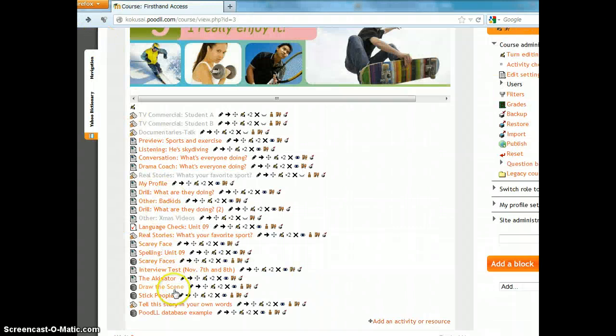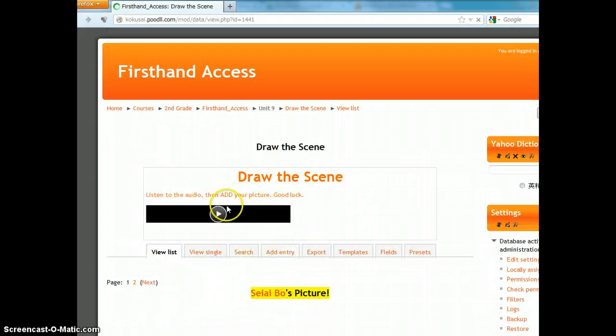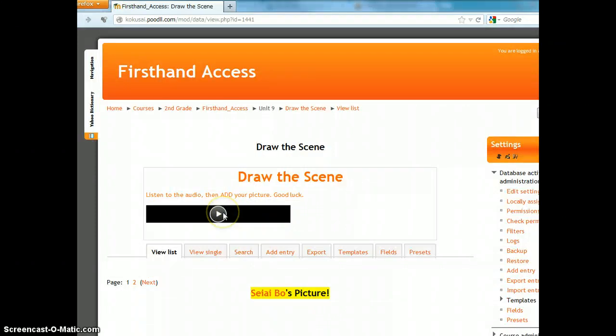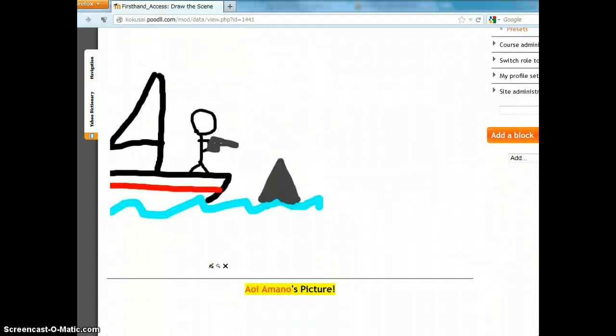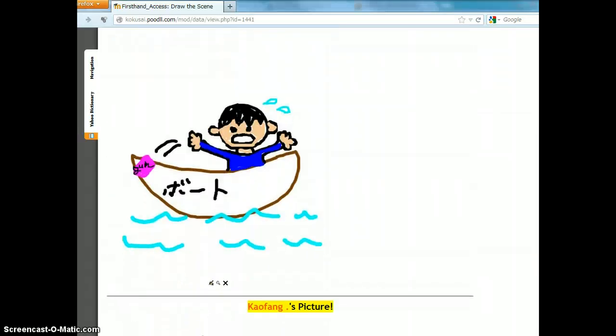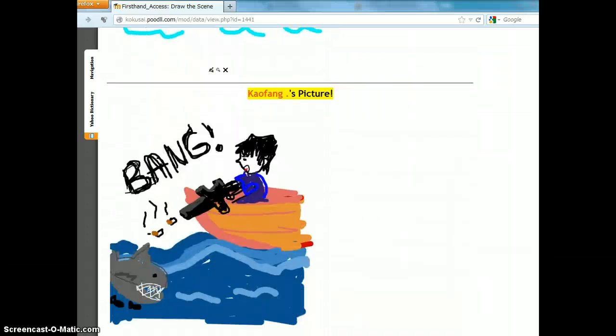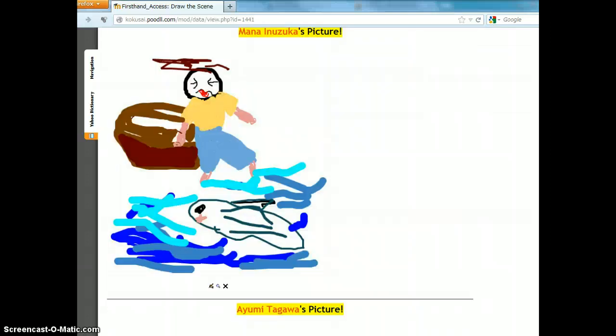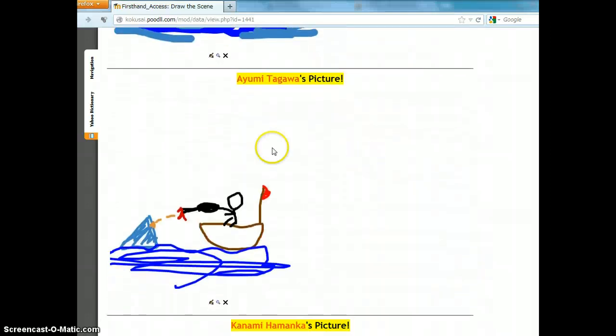And here is another database activity that I created. Here the students had to listen to an audio file, which explained a picture, then they had to draw the picture as it was explained in the audio file. And here we have the pictures. It was actually a person shooting at a shark in the water. These are some of those pictures.